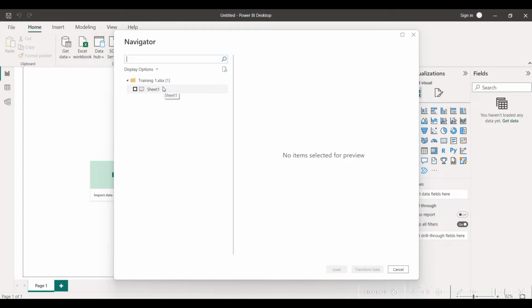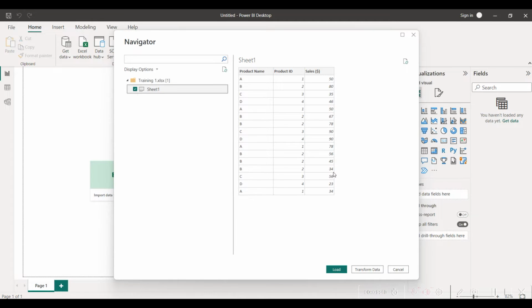In the workbook which I have created, only one worksheet is there, that is sheet 1, and I will be clicking on it. So once I click on it, you will be able to see a preview of the data in that particular worksheet. As we had seen that Excel file before, we have three columns, product name, product ID and sales. If we click on load, it will directly load the data set into the Power BI. If we click on transform data, it will give us the option to make a few changes to the data set. And if you click on cancel, it won't import the data set.